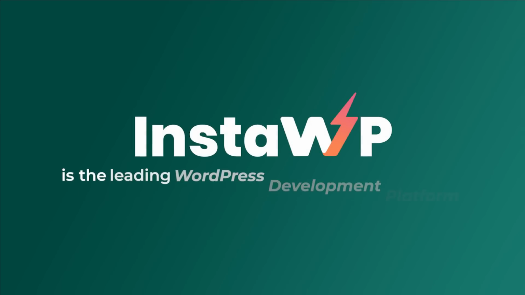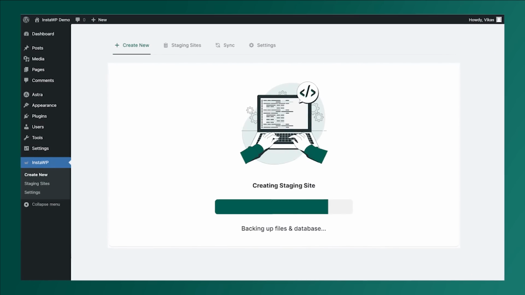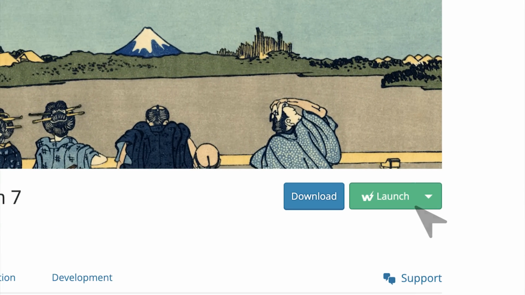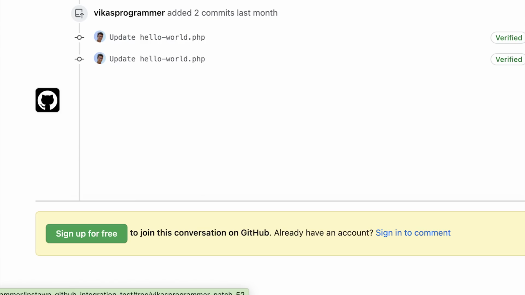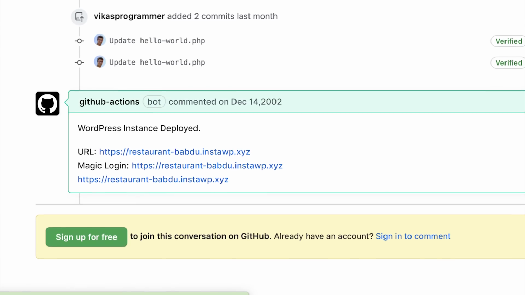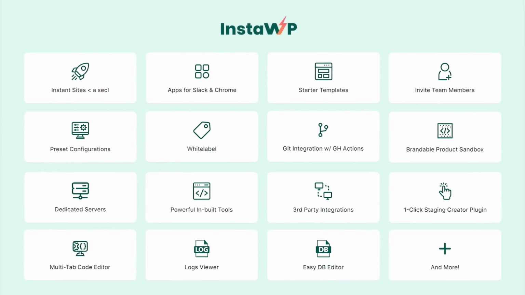InstaWP is the leading WordPress development platform with all the tooling you need to create staging sites, test plugins, connect hosting accounts, easily automate deployments from GitHub, and more. With over 30 features, InstaWP is here to speed up your WordPress workflow, backed by Automattic, on a mission to improve the WordPress developer experience.